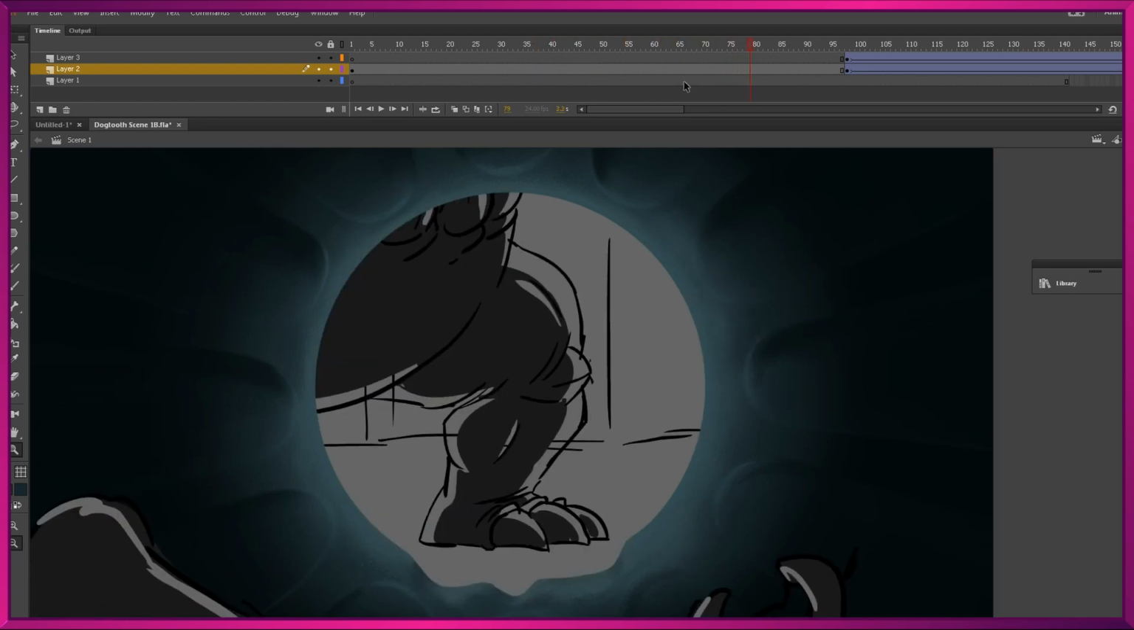But next up, I'm going to draw the falling debris, the rubbish that tumbles over as the rubbish bin is pulled to the ground, and that should hopefully sell the shot a little bit better. So back to Photoshop for that.